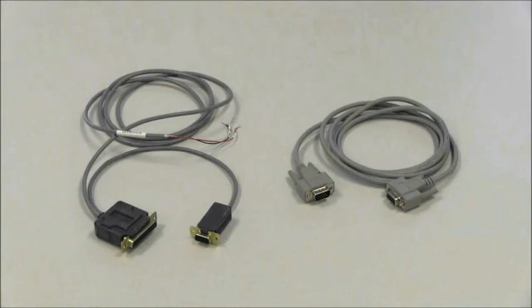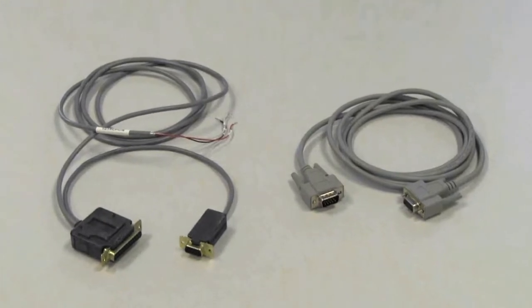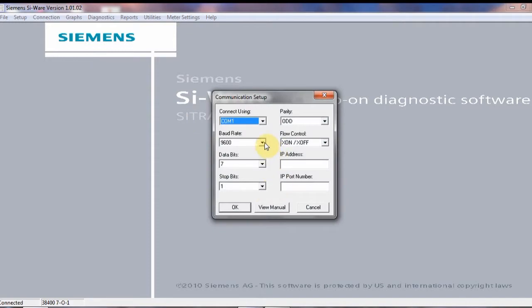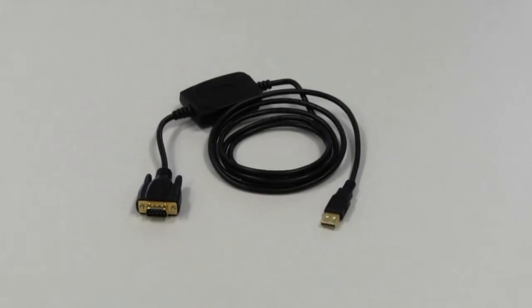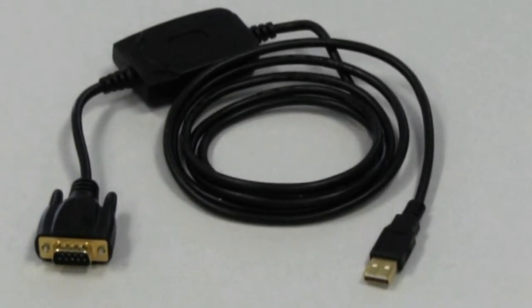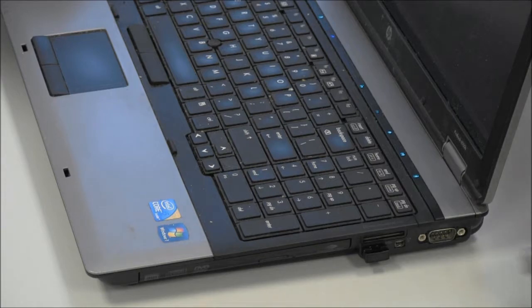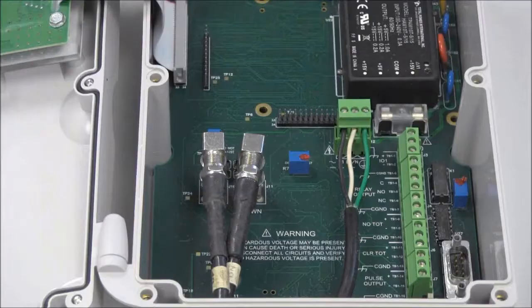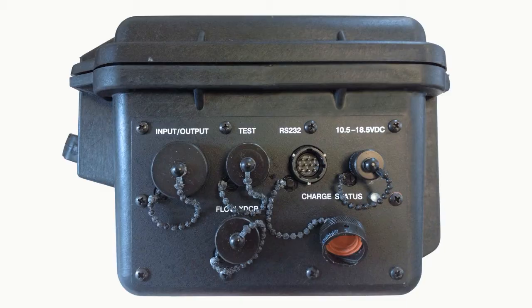To use Si-Ware, all you'll need is a serial cable to connect your PC to your flow meter and simple configuration of the serial communication settings. You may contact your Siemens representative to purchase the serial cable for your meter type. If your PC only has USB ports, you can purchase a USB to RS-232 adapter cable. Connect the serial cable between your PC's serial port and the RS-232 port of your meter. Some meters have a DB9 connector, while others use a wired connection. Portable meters use a special weatherproof connection.